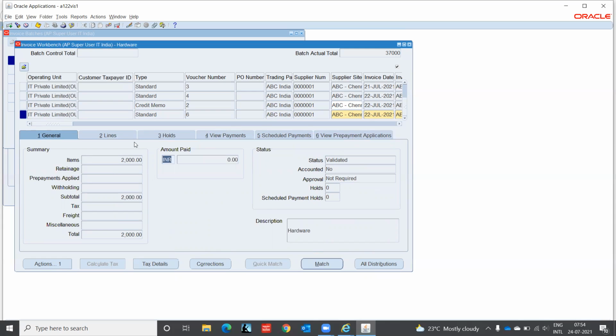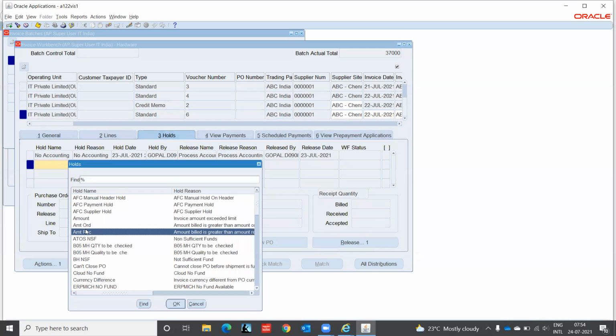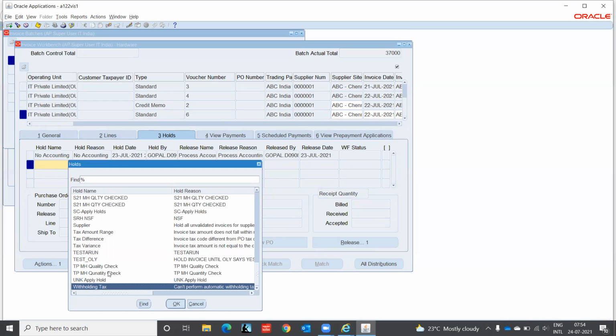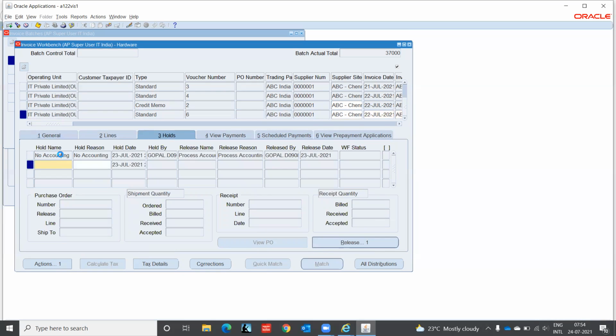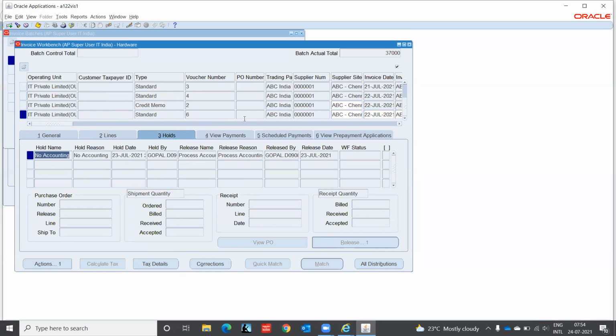You can even do another hold for other things. Here we have many things over here, amount and all these things. You can very well set up your details and place the hold. Okay. So see, this is pretty much simple how you process your supplier invoices.